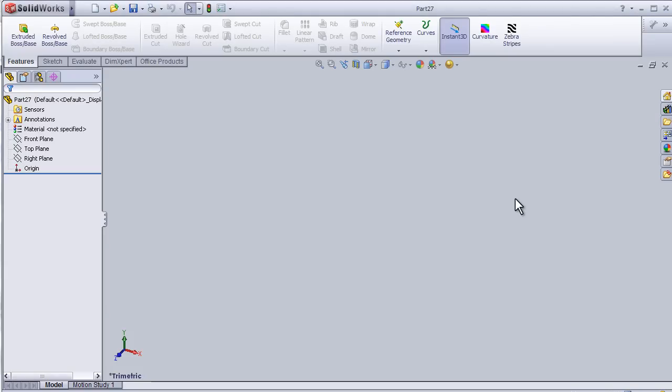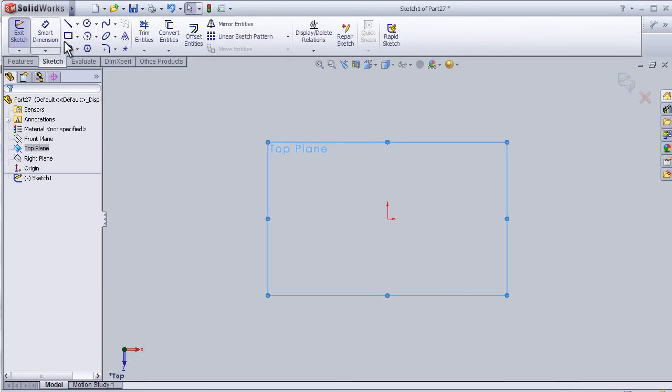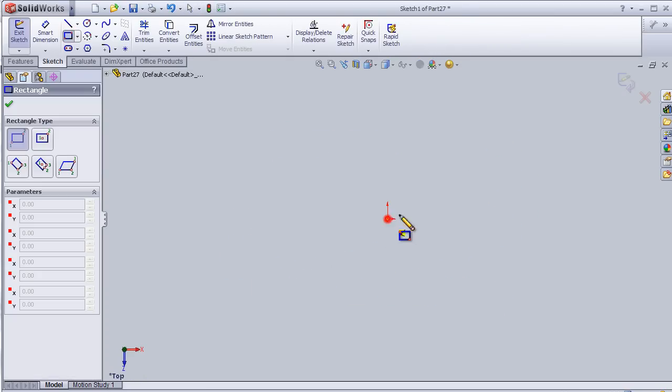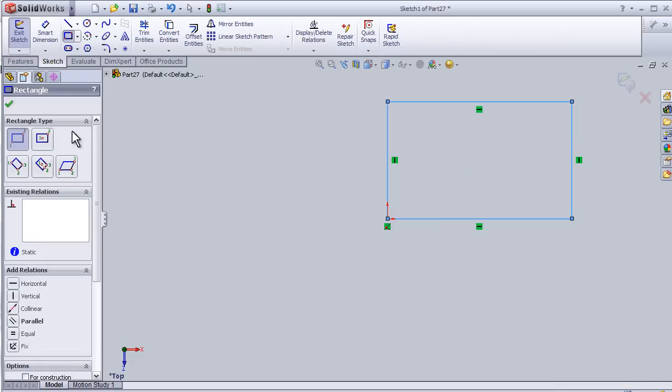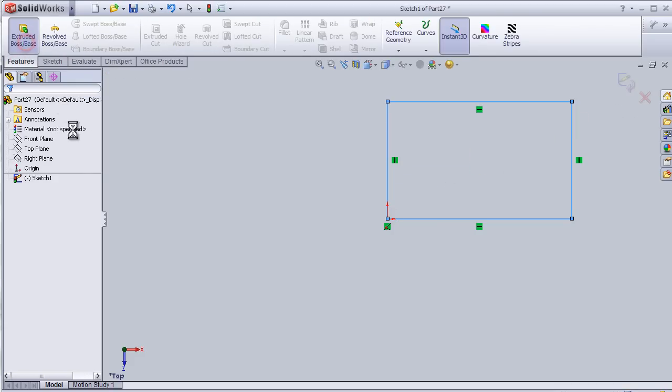This is tutorial number 33. We'll cover the mirror feature. So let's start with some sketch. The top plane. Extrude it.